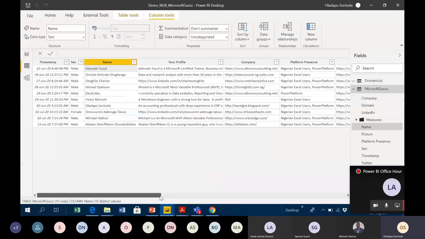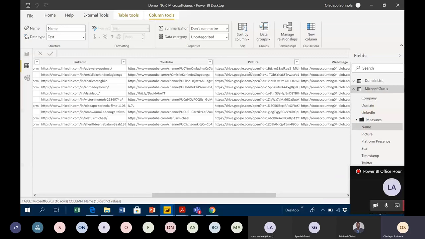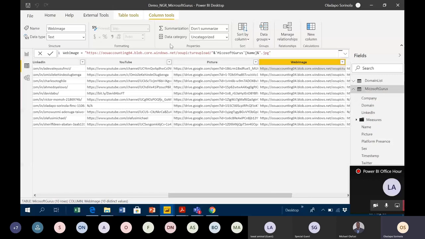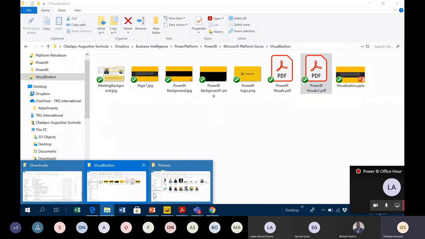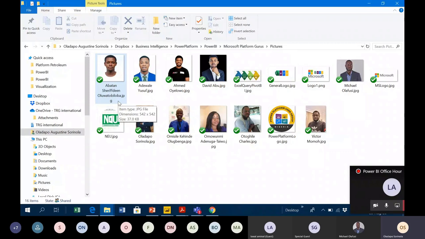So at the end of the day, if I click on this web image, what I did was I just concatenated the URL for that upload path with the user's name, and I added .png. If it is going to be any other format, just use that format, the same format by which you saved the pictures. If you are using JPEG, ensure it carries that same extension.